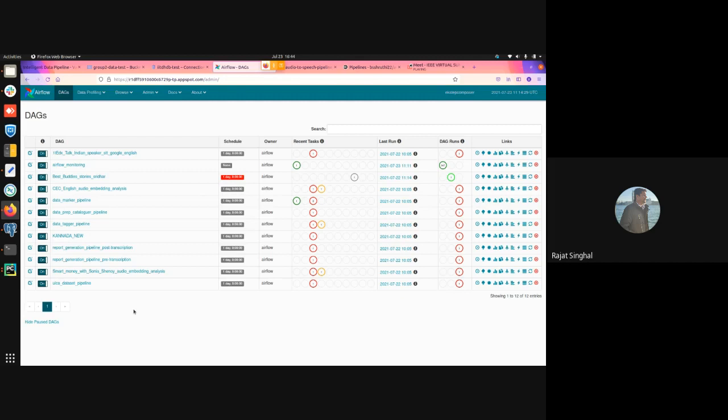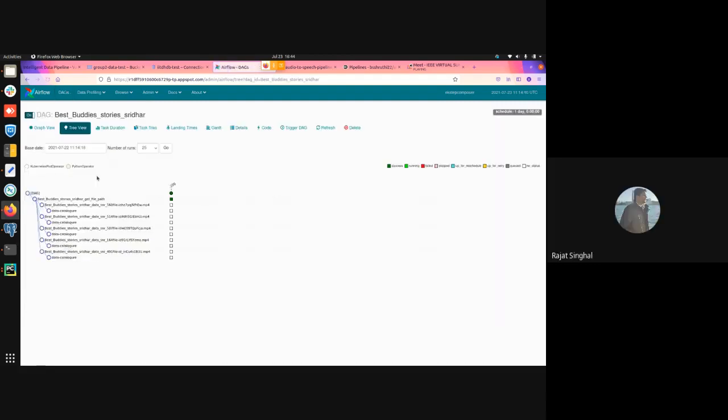Now you can trigger this, basically. Just click on the third one, the third DAG on the top. No. Bash Buddies storage Sridhar, you can see, right? The third DAG. Yeah. No, just click on the name itself. Okay. Yeah. So the first time it actually triggers automatically. So if you go to the graph view, no, just near the tree view, graph view, basically. It's there.